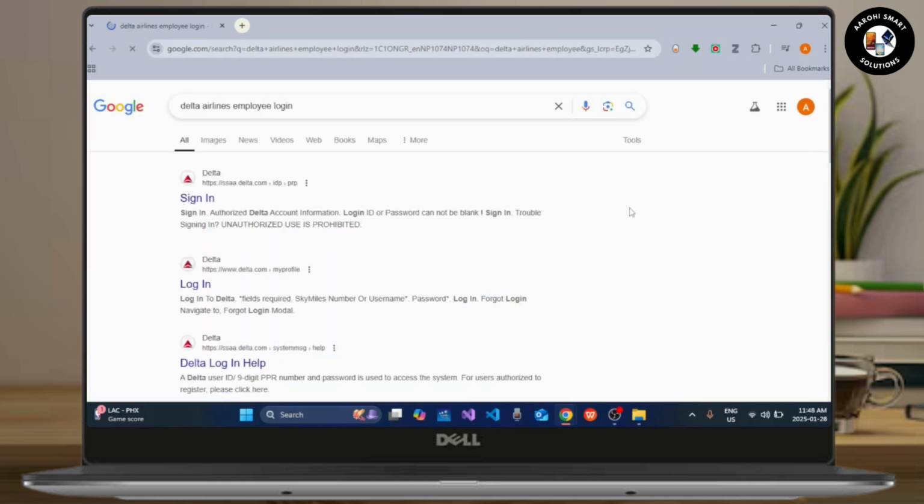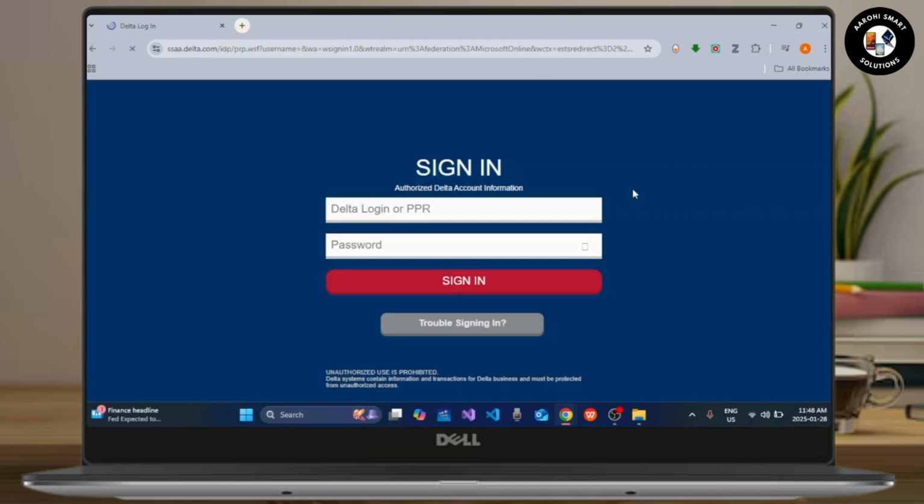You need to click on the first link of sign in on Delta and then you will reach on the official interface of Delta Airlines employees account where you can easily see the sign in section. You simply need to enter your credentials, that is your Delta login or PPR, and the password.